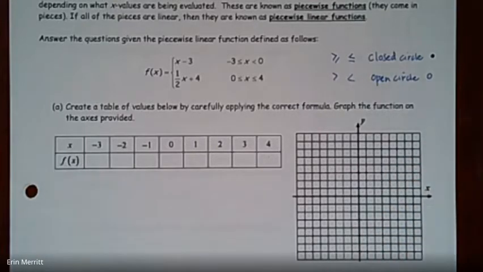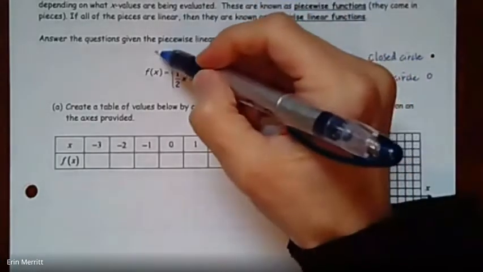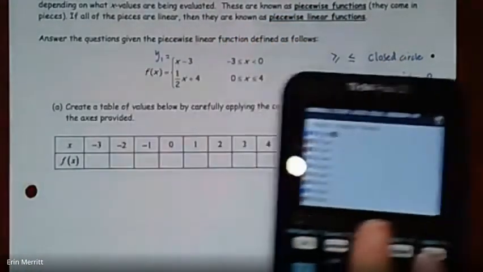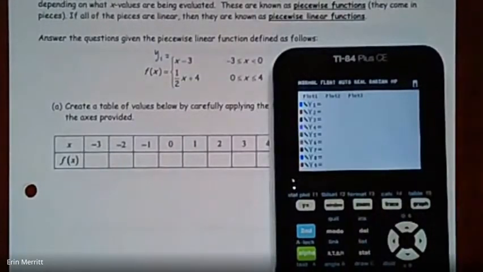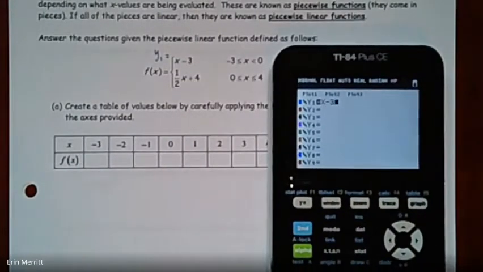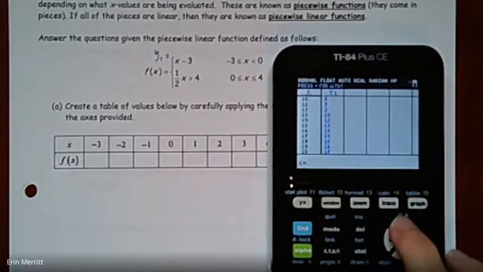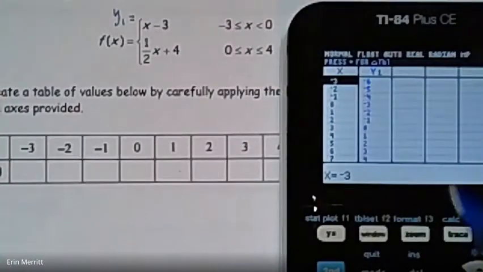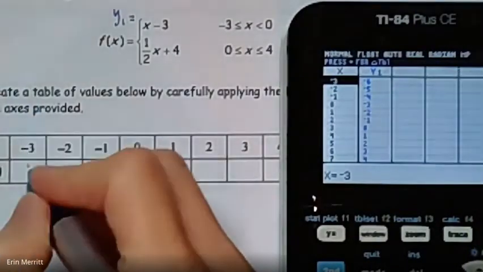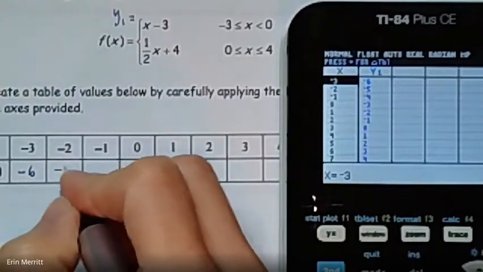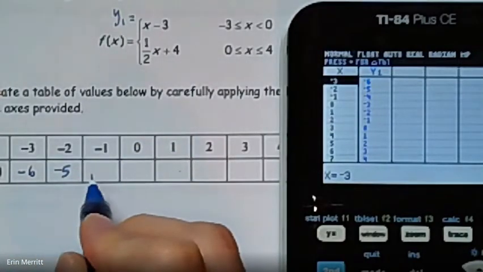Having your calculator nearby is helpful because you have an option. When you want to fill these in, you can type them into Y1 or you can do a little mental math, depending where you're feeling at the moment. If you'd rather go into Y1, feel free. So you could go X minus 3 and take a look at the table of values. That one's saying from -3 to 0, so I can zoom in a touch. At -3, it comes out -6. At -2, it's -5. At -1, it's -4.